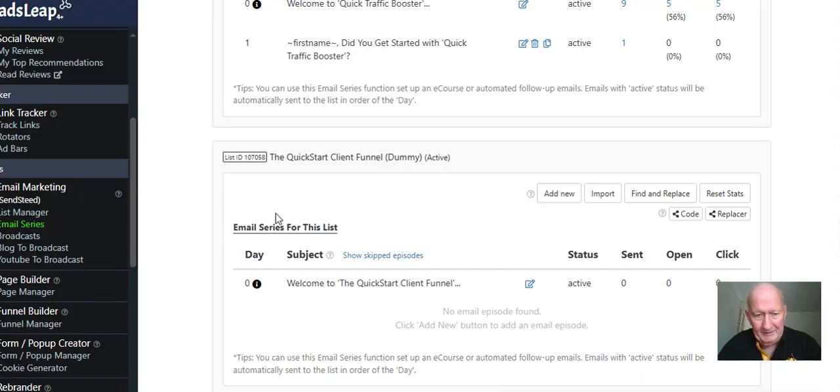You find the funnel, the QuickStart funnel. Now, remember from the previous video, I called mine dummy. So that's the one we're going to go to, and we come over to, don't worry about this here, this will get overridden. I meant to take that out.